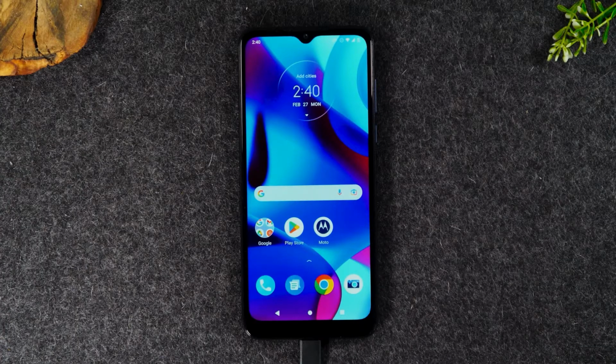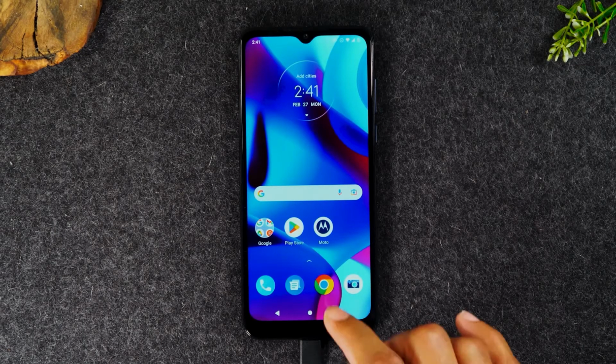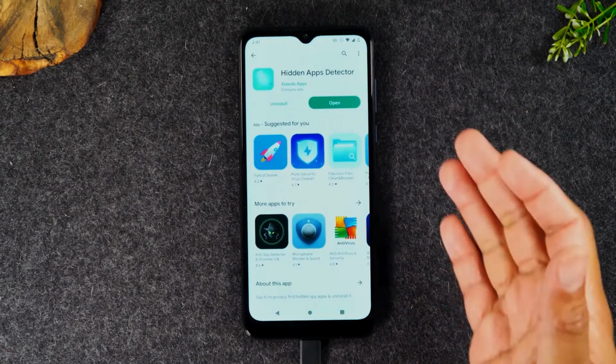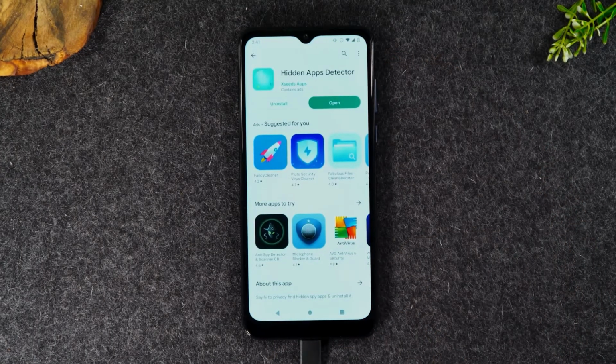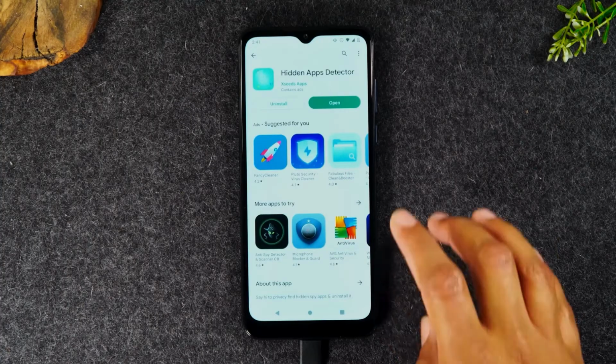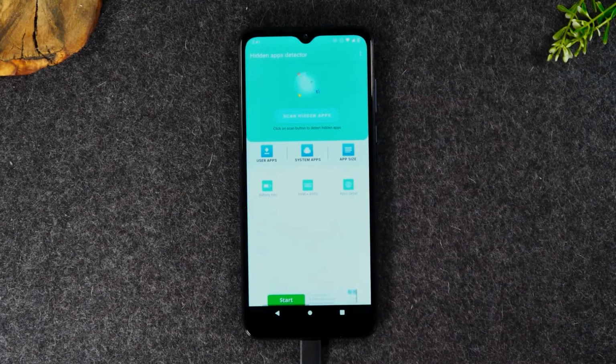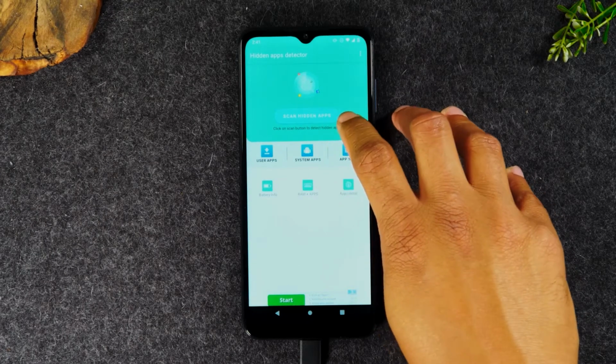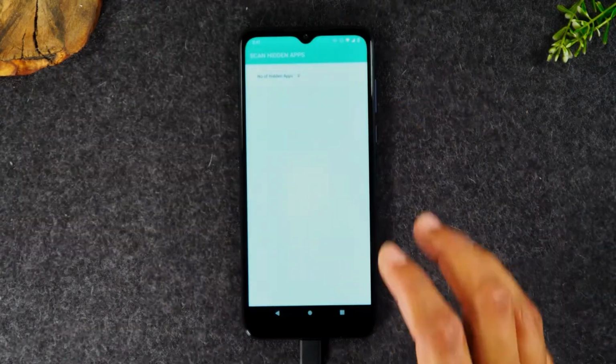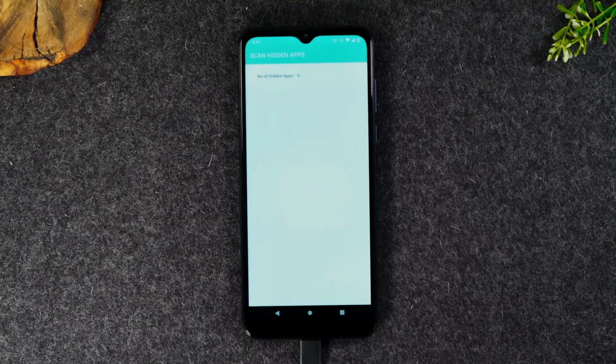The fourth way: using a special application like a hidden apps detector is a great option. And it's super easy to download. You'll need to go back to the Play Store and do a search for hidden apps detector. Once it is installed on the phone, you're gonna tap on open. This is what the app will look like. And you'll simply tap on the button that says scan for hidden apps. And this will do a quick search through the phone and let you know if there are any apps that are currently being hidden.